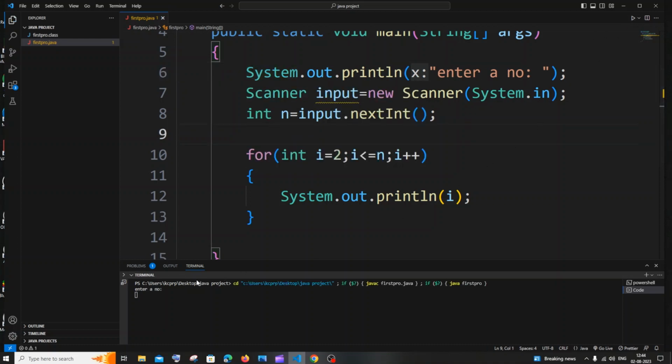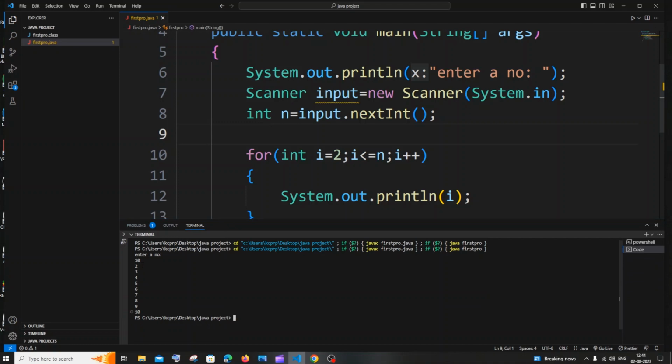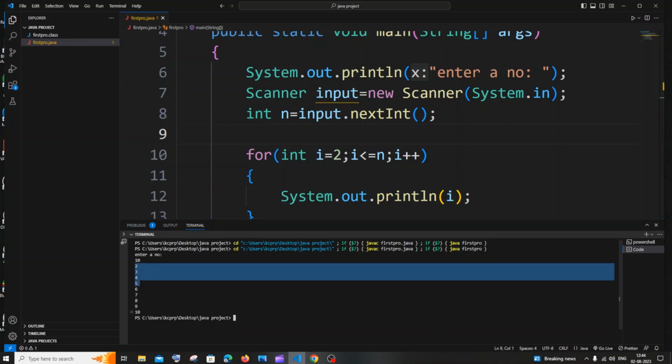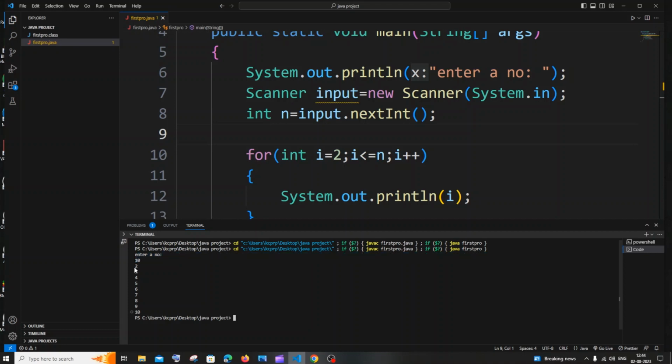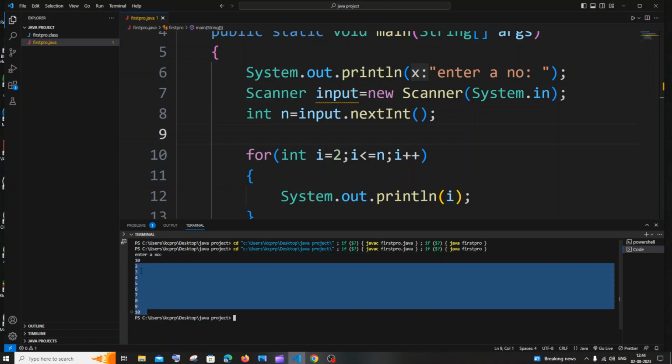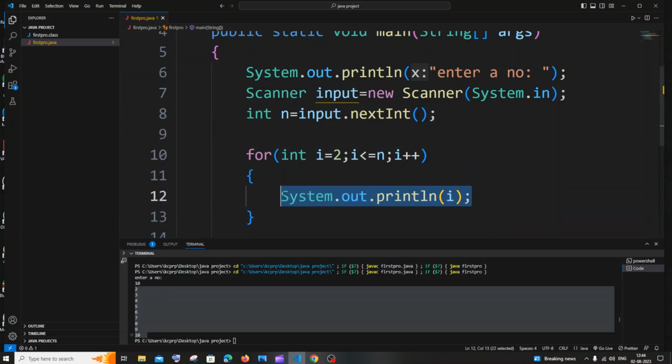So I'm getting "Enter a number". Let me go with 10. Here you can see this time we are getting all the numbers printed from 2. We are getting 2, 3, 4, 5, 6, 7, 8, 9, 10. This is my input, this is the output. I'm getting all the numbers from 2 till 10, but we need only the even numbers, right?